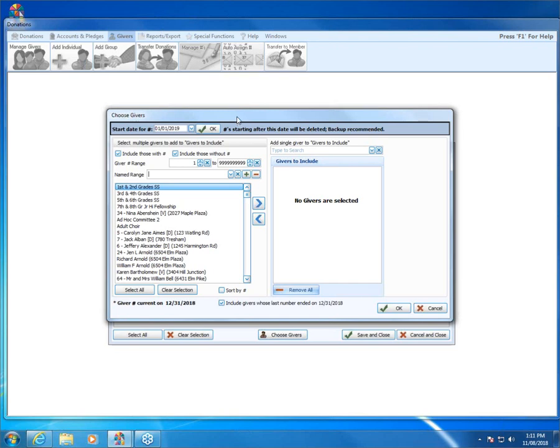So we're going to assume we've done all of our maintenance on our numbers for ending those who won't have one next year. So we're going to uncheck include those without numbers. We don't want to assign a number to those folks who don't currently have one, at least not at this time. Leaving include those with numbers.